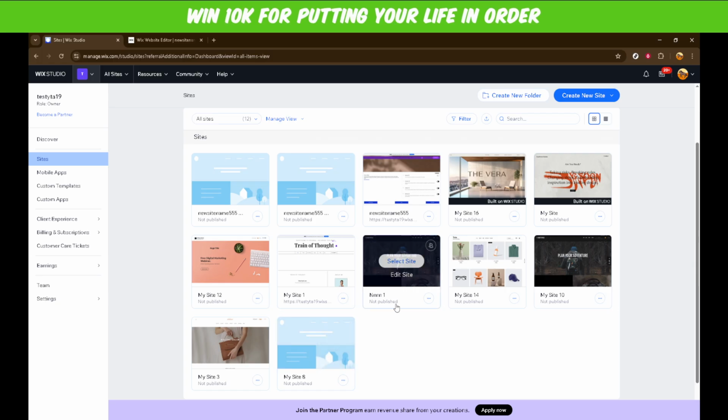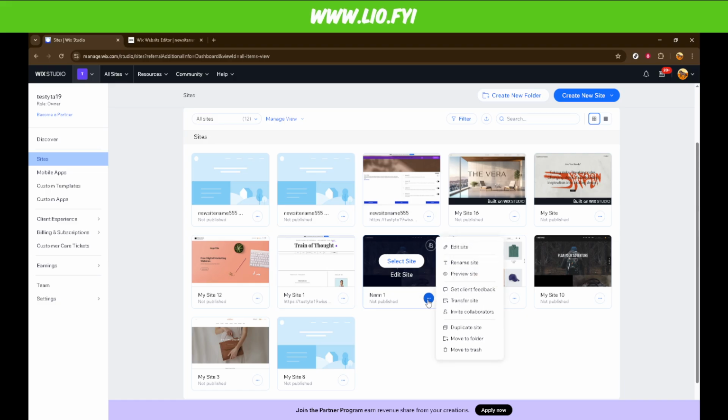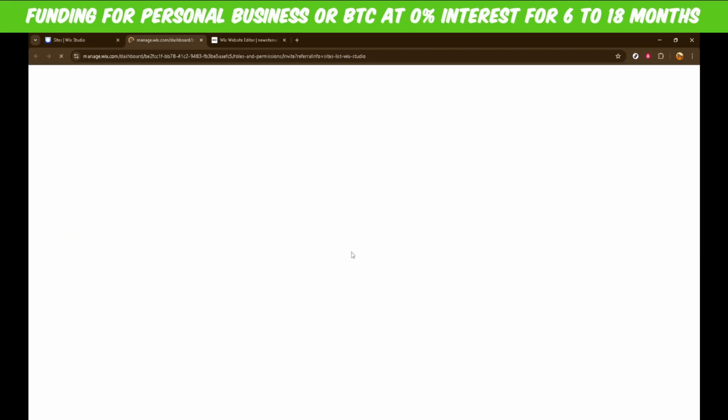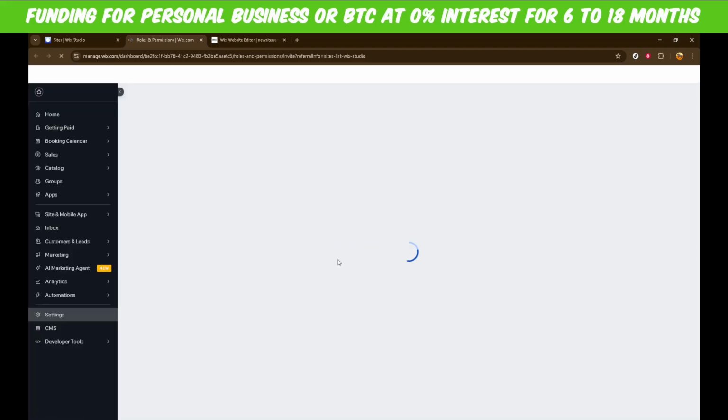To do this, simply hover over the site and an option saying Site Actions will appear. Click on that. Now, what you'll be looking for is an option labeled Invite Collaborators. Click on it and you'll be directed to a new interface where you can start inviting people to collaborate on your site. This is where you can give permission to others to make changes, manage settings, and more.